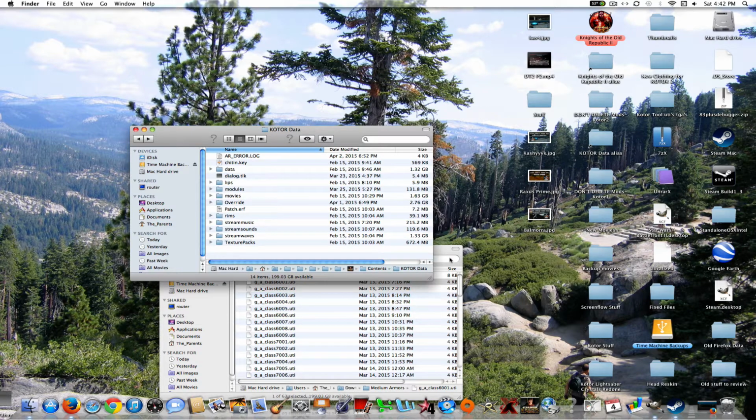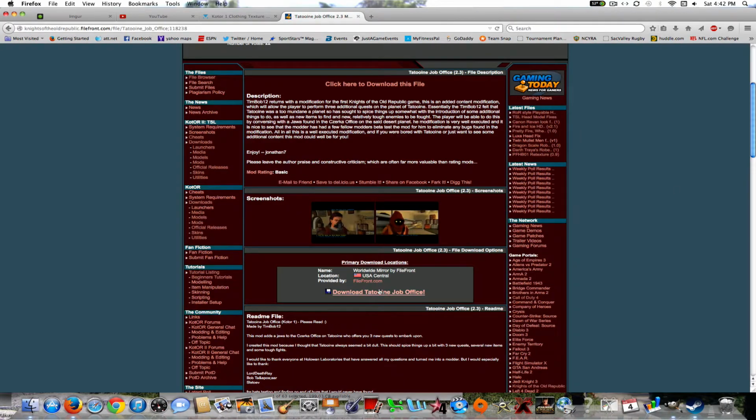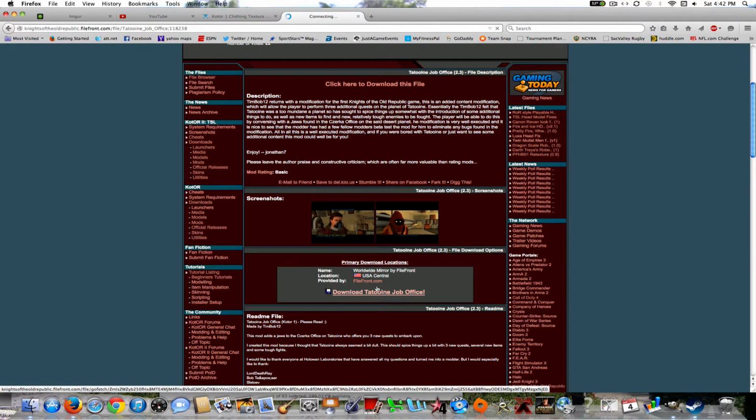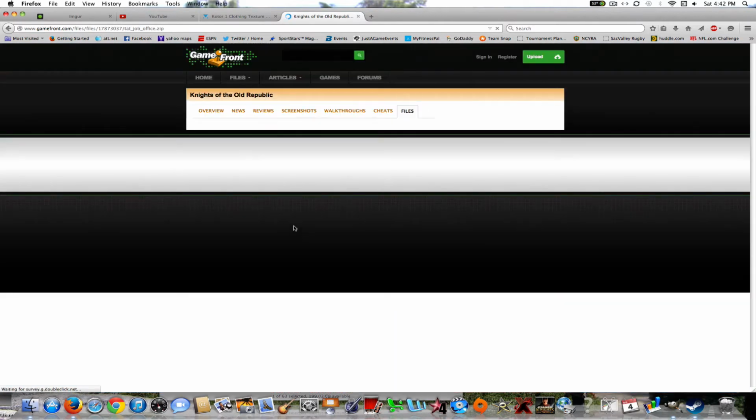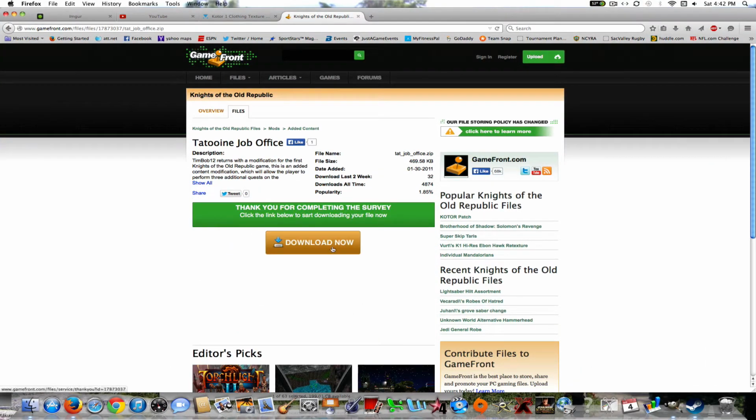Anyway, so the next mod are TSL patcher mods. Now, a lot of people think that you can't do TSL patchers on the Mac, but I will show you how to do it. Let me just download this real quick, and I will be back once it's downloaded.